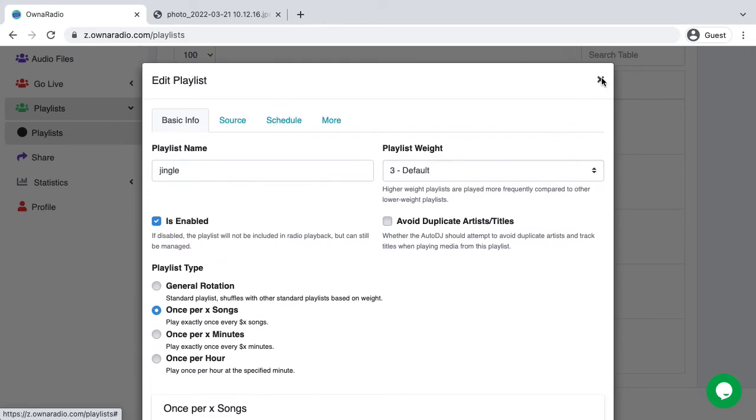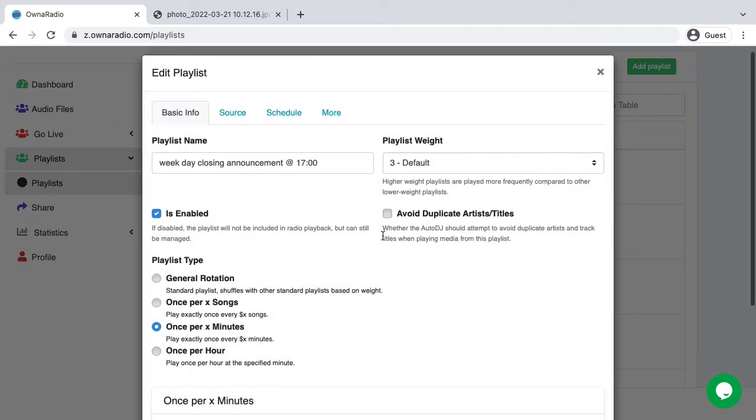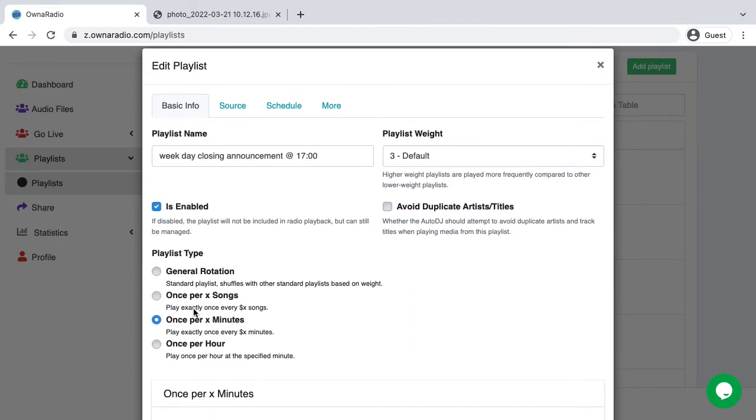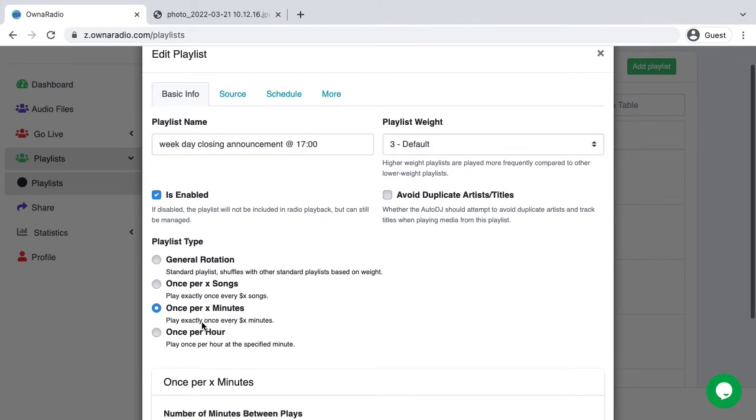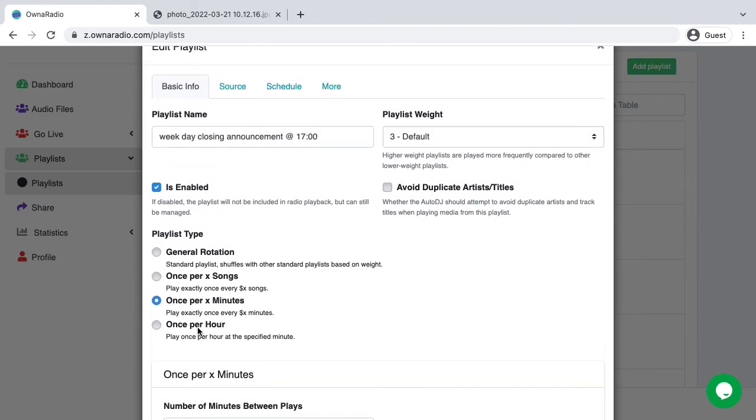Then the last one I did is the weekday closing announcement. Instead of making it per song, I made it once per minute. Let me explain this one. One thing I understand about announcements is that you don't make them exactly when the closing is. Let's say, for example, the shop will close at 5 o'clock p.m., that is 17 o'clock.